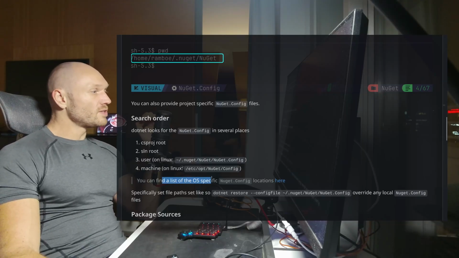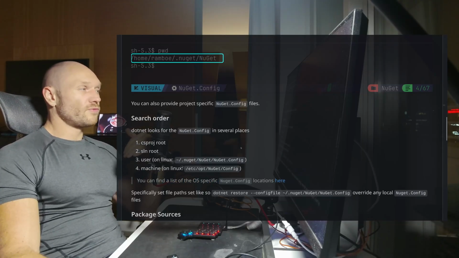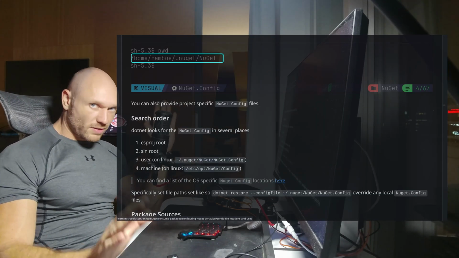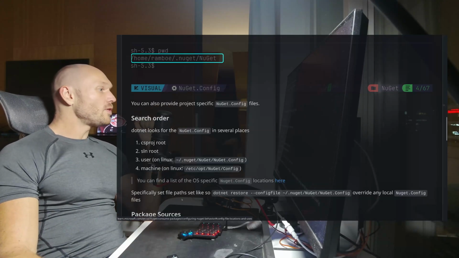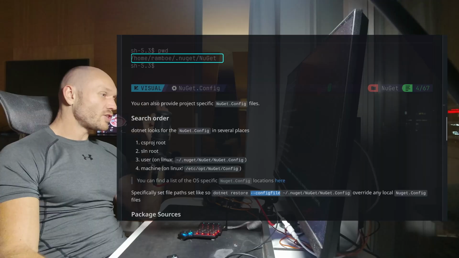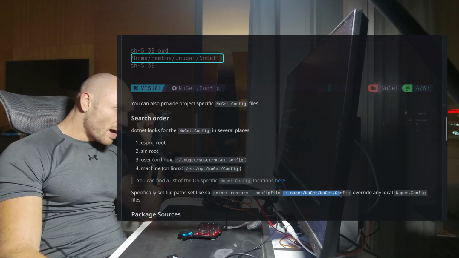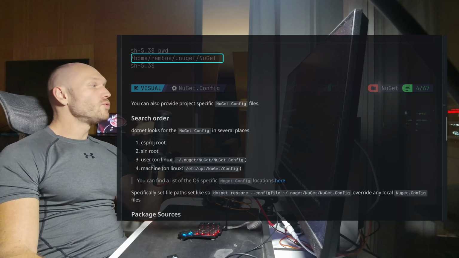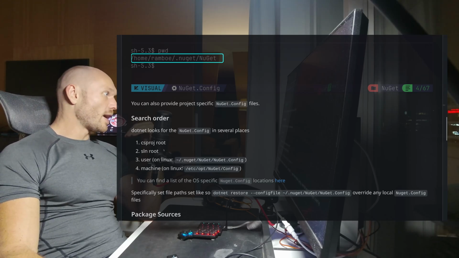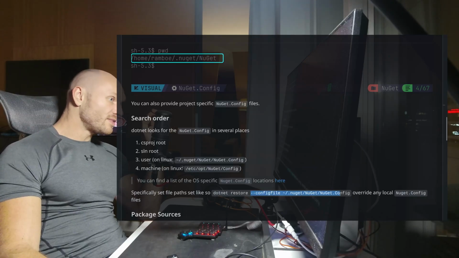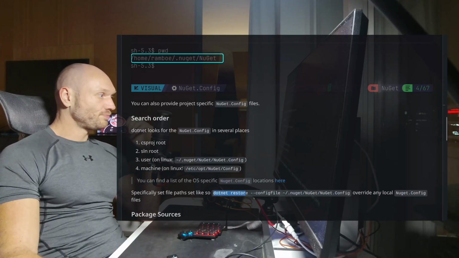Anyways, you can find a list of the OS-specific paths because, you know, Linux is different from Windows, it's different from Mac, whatever. So when you click the link, you see down in the left corner, there's microsoft.com, it's a real Microsoft documentation link right here, okay? And if you specifically set a file path in the .NET restore command, like so, with --configfile, path to the file, then everything you set before is overridden. Even if you have NuGet config files in one of these locations right here, all of this is ignored when you pass this flag to the .NET restore command, okay?